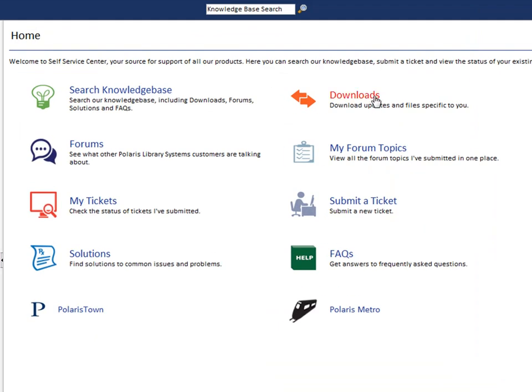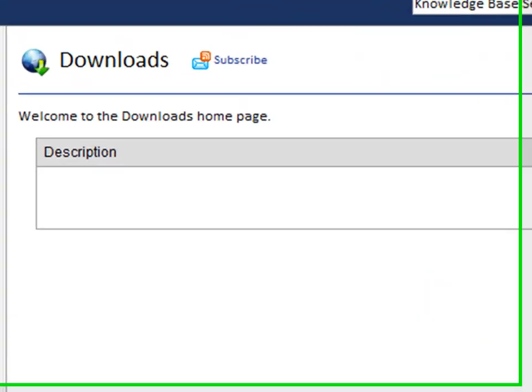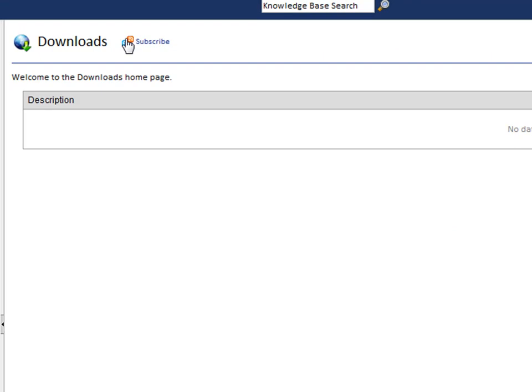The next section is Downloads. This page is specific to your library and allows Polaris to share relevant documentation with you. For example, we may choose to keep a copy of your contract here, or upload something that is specific to our hosted sites. You may have noticed the subscribe button at the top. This button appears on several pages and allows you to receive notification when anything has been updated or added to the page.